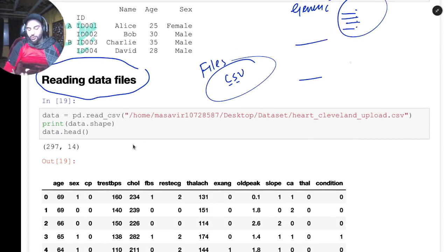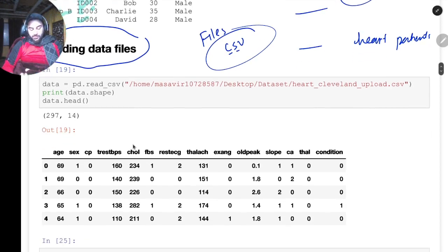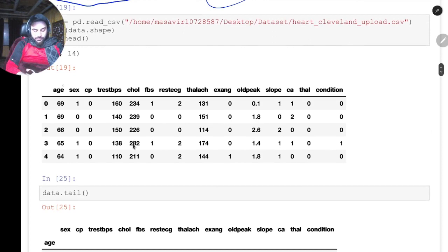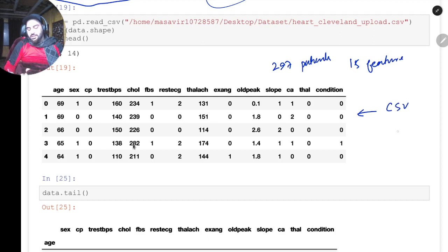Here I'll show you a data set of heart patients. By heart patients I mean these patients had heart diseases. I think one month ago I worked on this data, that's why I want to show it. This data set has 15, I think, features, and we had 297 patients. It is stored as a CSV. You can also open it in Excel. You can just open the data sheet in Excel, and it will look like this.